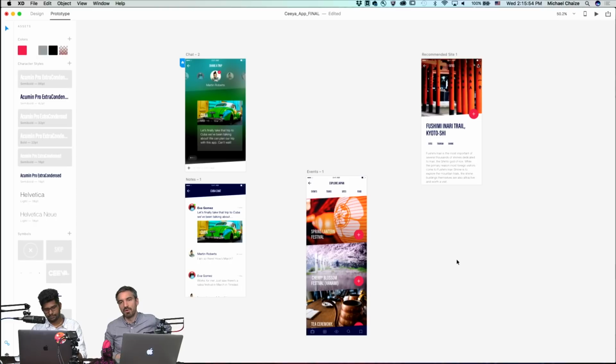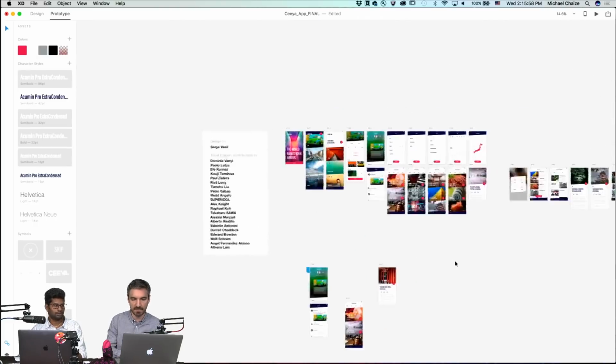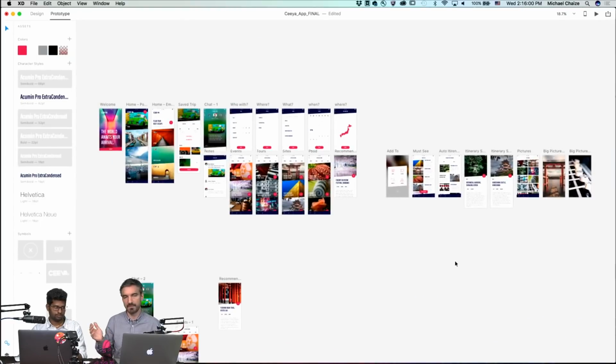When you have a linear experience, it's fine for a prototype. But if you start prototyping an app such as this one, you will have this case many times. Yeah.